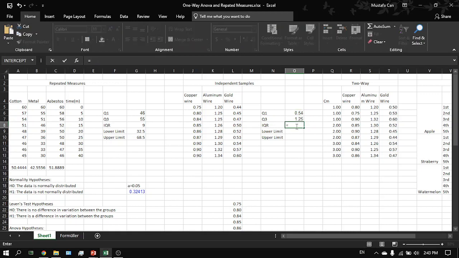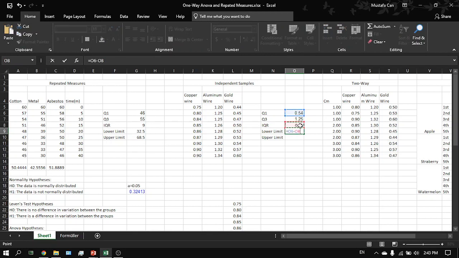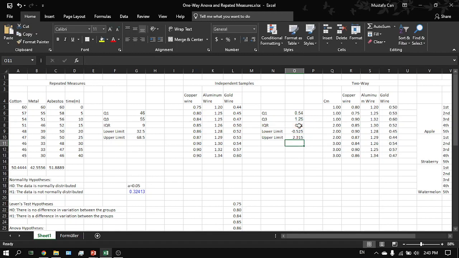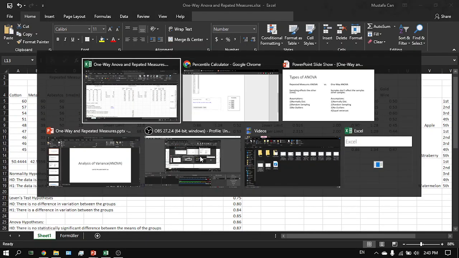Let's see, the interquartile range is Q3 minus Q1. The lower limit is calculated by Q1 minus the interquartile range multiplied by 1.5. And I come to the upper limit, Q3 plus the interquartile range multiplied by 1.5. So our top value is 2 point like this. Let's see if we have any 2's. No. And we don't have any minus values, so we can say that we don't have any outliers.